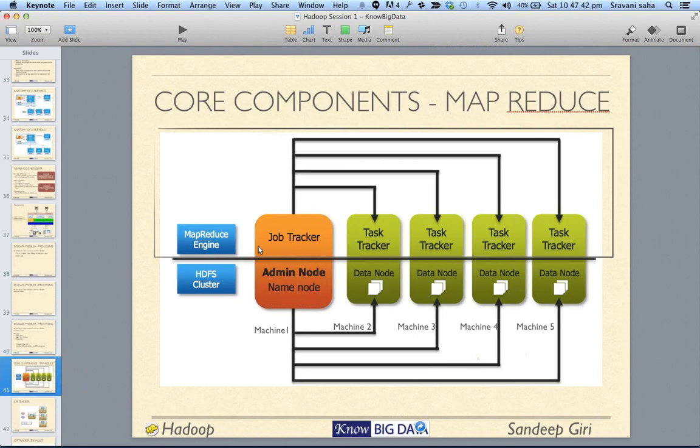In this, there are two kinds of node. First one is the job tracker. There is only one job tracker in the network, and there are multiple task trackers. The job tracker is single and is the manager of all the task trackers. Job tracker does not do anything other than tracking the status of the job, and basically it doesn't execute anything. It just makes a note of what has been given to which task tracker, and therefore the job tracker keeps itself very free.